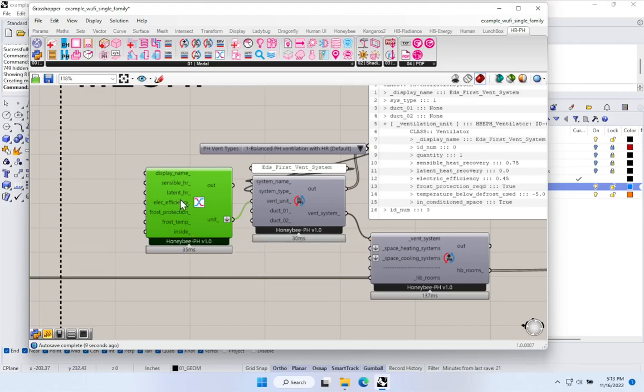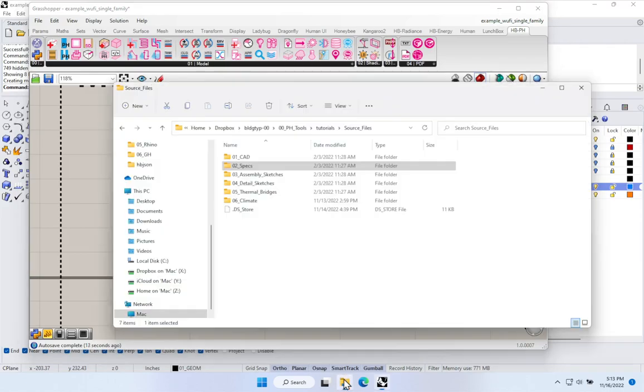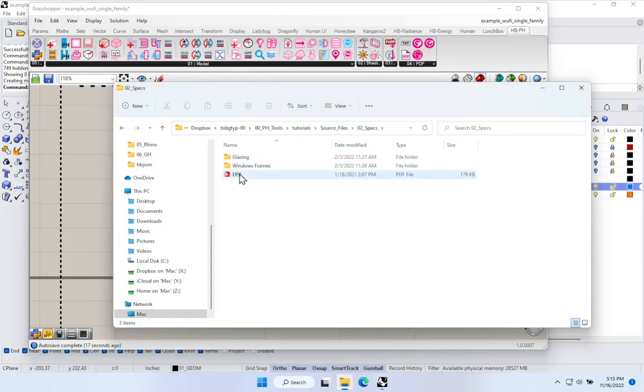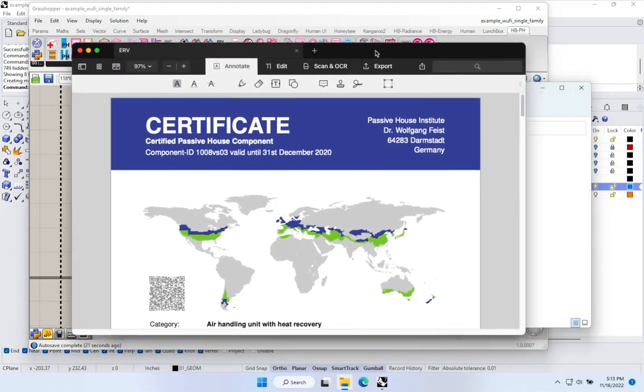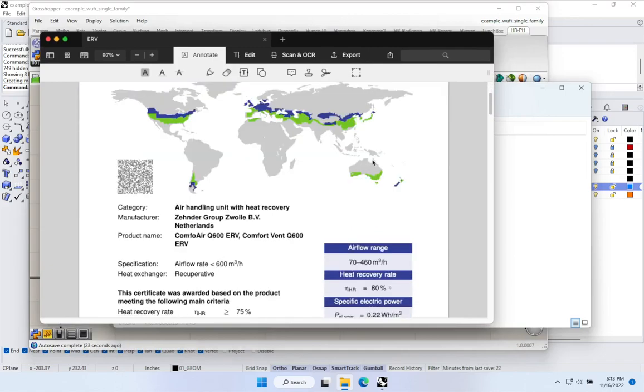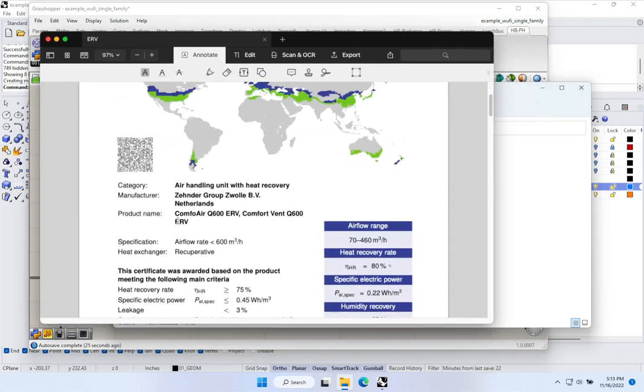And of course, we could come in and configure this however we like. Now, for our project here, we do have some specifications. If I go back to our source files, go into specs, we have a spec here for the ERV. We bring that up, and this product is spec'd out as a Zehnder ComfoAir Q600 ERV. This is very common in North American passive house projects to use these high-performance Zehnder systems.